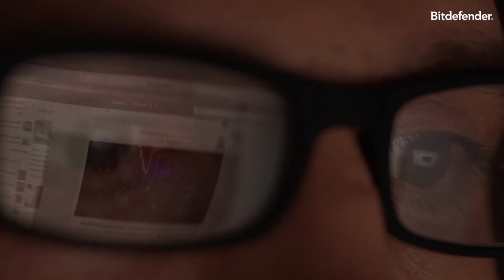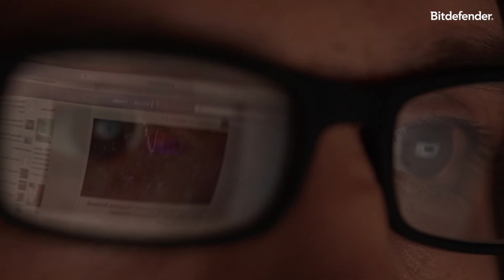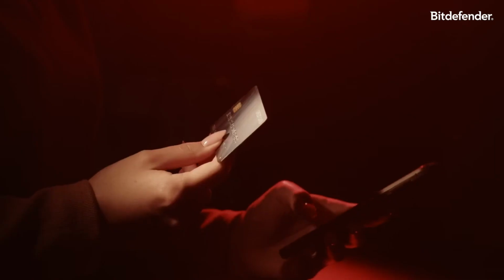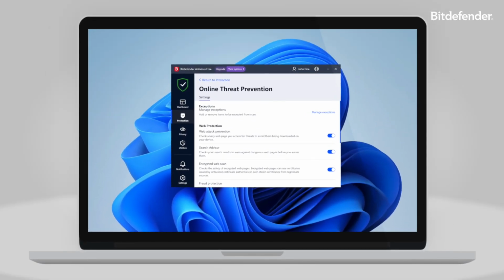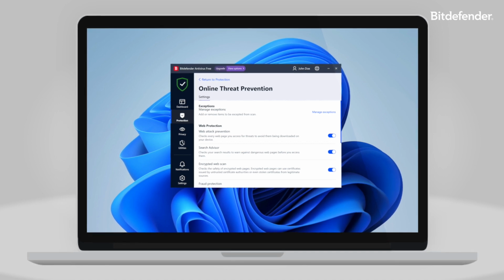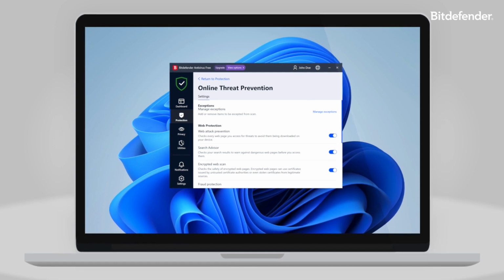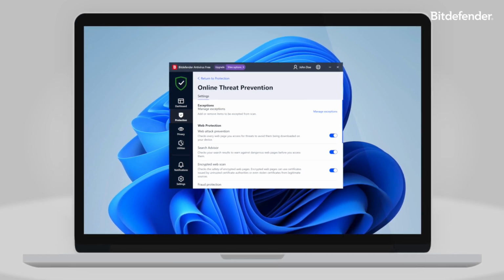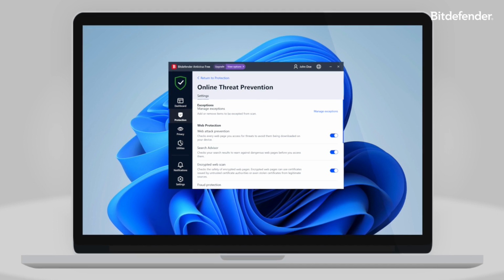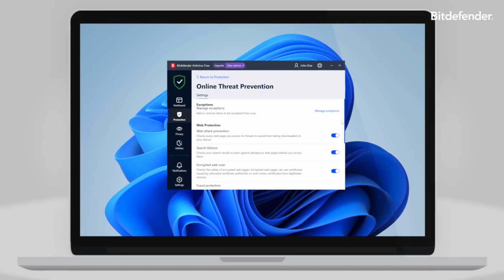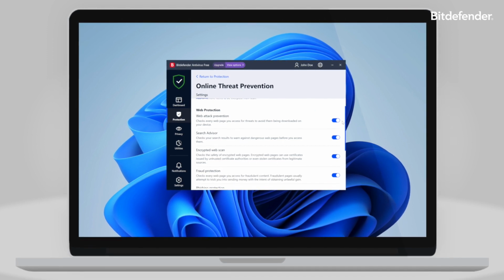Bitdefender analyzes both HTTP and HTTPS traffic and blocks websites that support various scams, credit card phishing, fraud attempts, and malware content. The online threat prevention feature provides web protection. Web attack prevention stops internet threats, including drive-by downloads. Search Advisor is a component that rates the results of your search engine queries, and the links shared on social media. It adds an icon next to each result, showing whether it's safe or risky to click on that website.